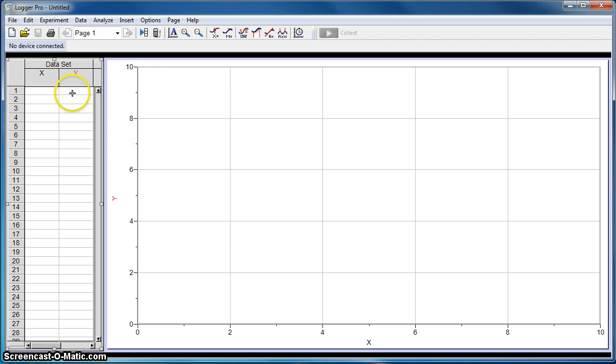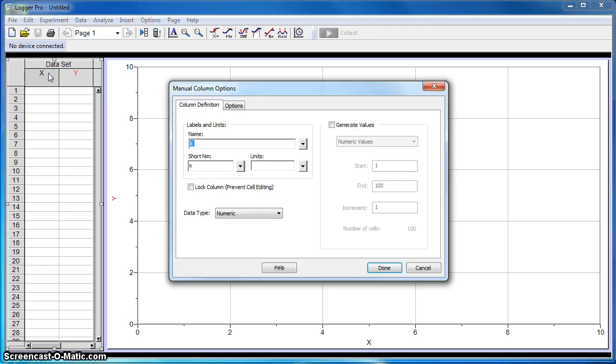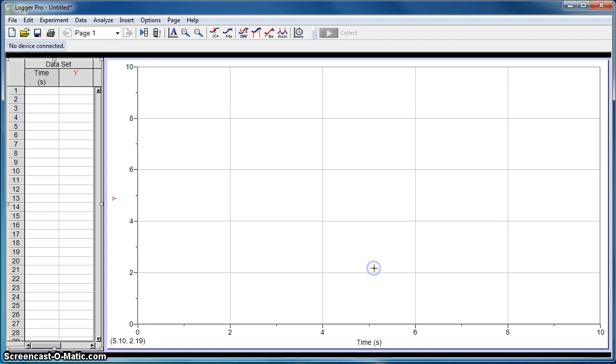First of all, and this is the first thing I'd recommend doing, is change the data table. If you hover over X, it says double click for column options. So I'm going to double click there, and it brings up this box. This is where you type in your information. I recommend changing name, short name, and units, and this is for the horizontal axis of your graph. For example, it could be a time axis. The short name or the variable name would just be lowercase t, and the units are seconds. So I type that stuff in and click done.